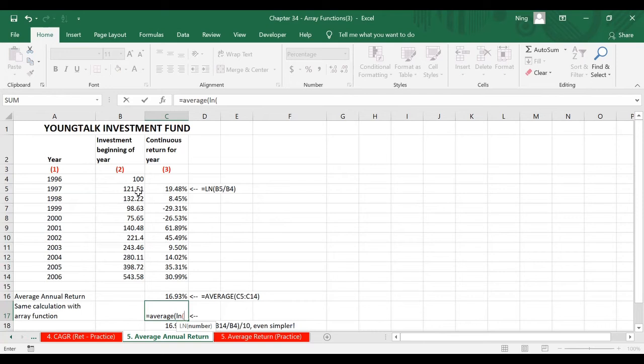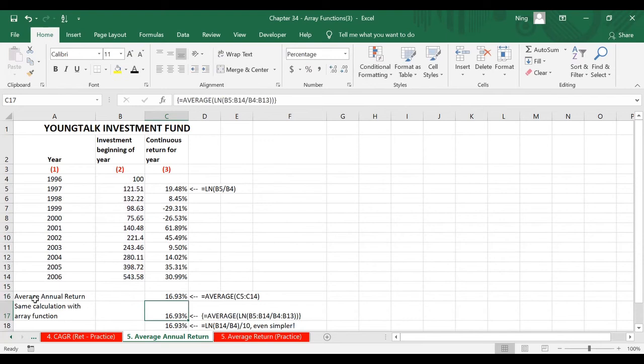But since this is an array function we're building, you have to swap out the singular values with arrays. So in the numerator, I'm going to use a later array, starting from 1997 to 2006, divided by an earlier array, starting one year earlier from 1996 and ending one year earlier, in 2005. And once you do that, you press Ctrl-Shift-Enter. That gives you the average annual return. And this number should match the answer from the previous method.